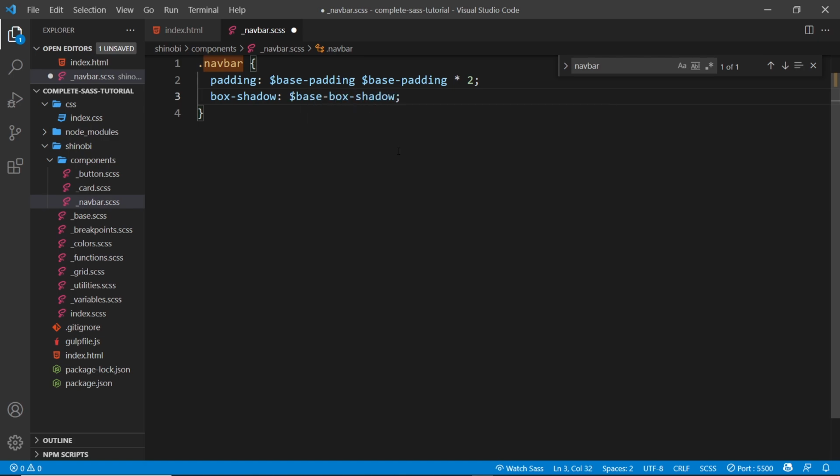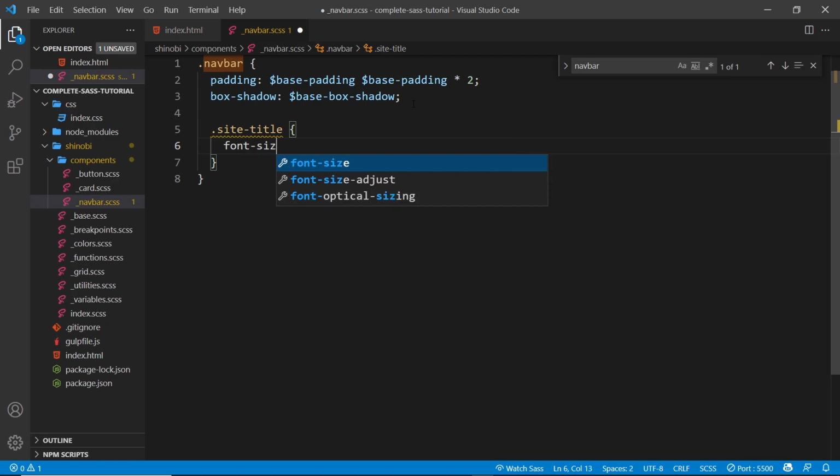Alright, so nested inside our navbar, we might have a site title, right? So I'm going to nest another rule inside this navbar, which will be the class selector site-title. And then inside that, we'll just give it a font size property. And that is going to be the font size large variable that we created earlier as well.